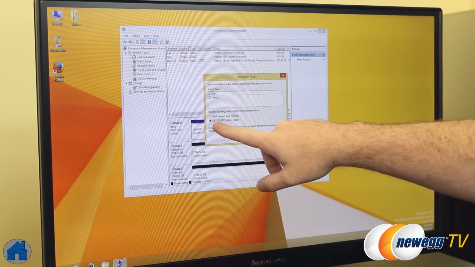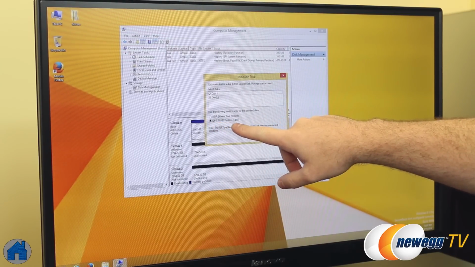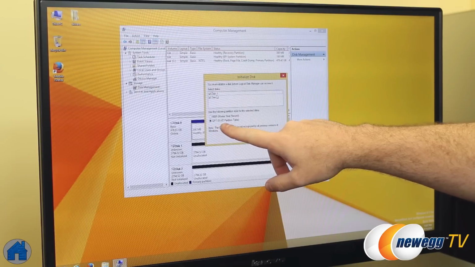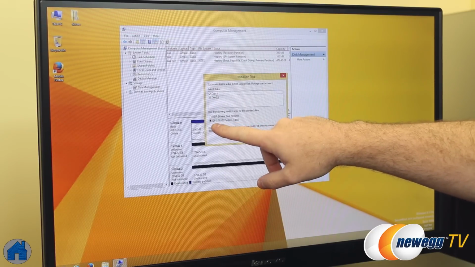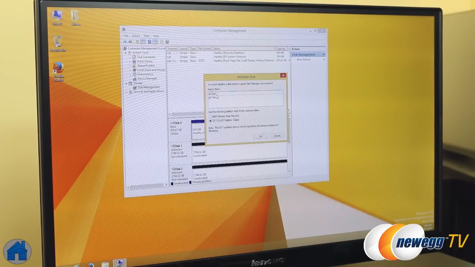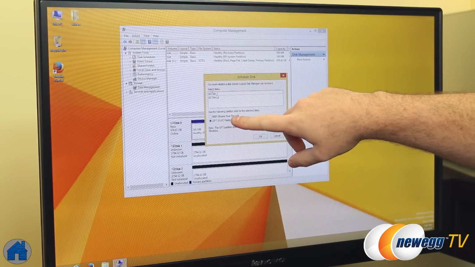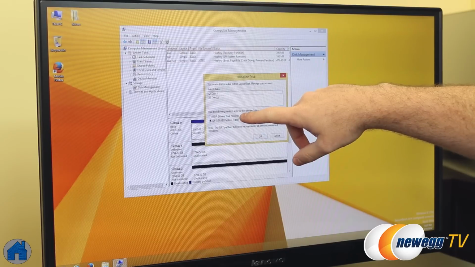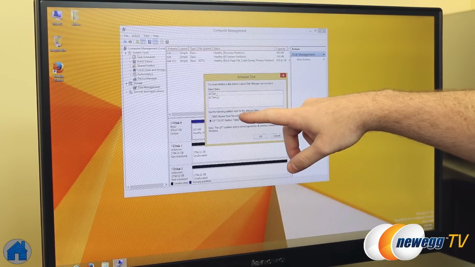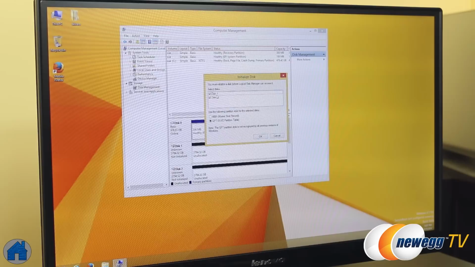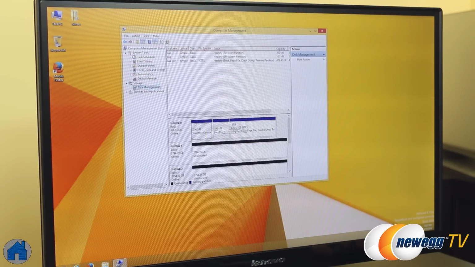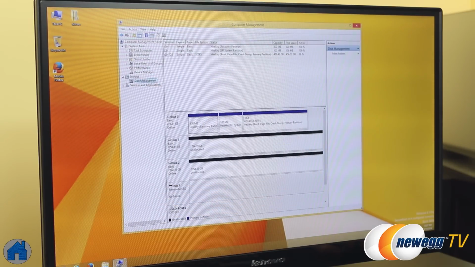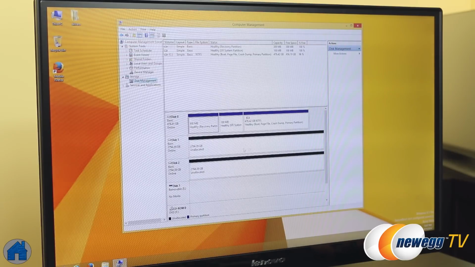We want to initialize them with the proper partition table, and that's GPT, which is the GUID partition table. This is the newer one, which has the capability of addressing drives that are larger than 2.2 terabytes in size. This is a newer thing that's just happened in the last few years as hard drives have gotten much bigger. Master boot record is the older one, and if you're using any drive that's 2 terabytes or less, I recommend just going with MBR because it has a little bit more backwards compatibility. But we want to be able to use all of the space on these drives, so we're going to use GPT. We'll click OK.